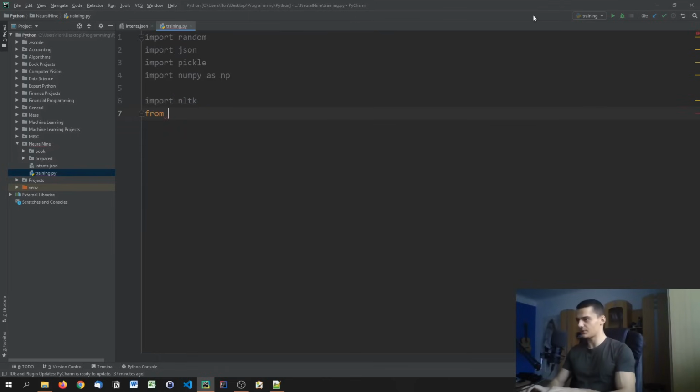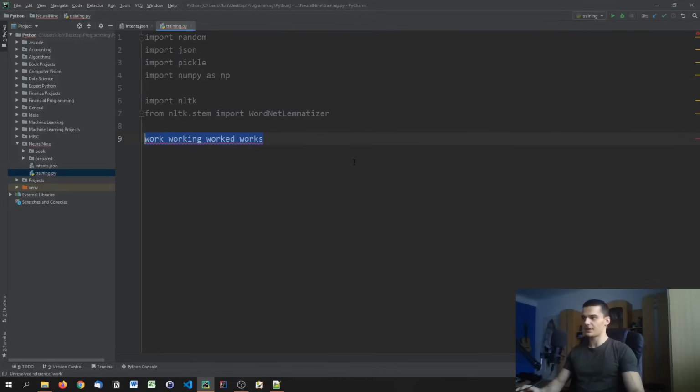And then we're also going to say from nltk.stem import WordNetLemmatizer. Now this lemmatizer is going to reduce the word to its stem so that we don't lose any performance because it's looking for the exact word. Let me give you an example. If we have the word work or working or worked or works and so on, this is all the same word. So we're not going to look for all these separate words. We're going to reduce them to the stem and they're going to be considered the same word, essentially. This is what the lemmatizer does in a nutshell.